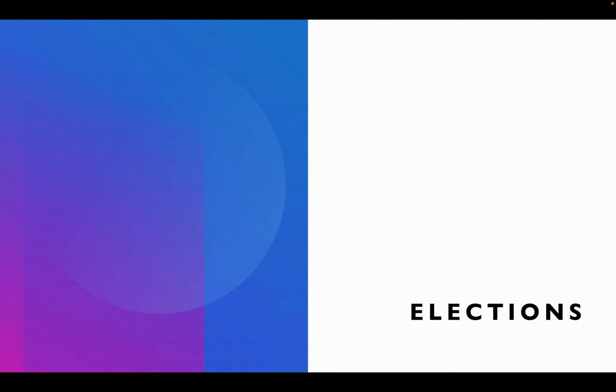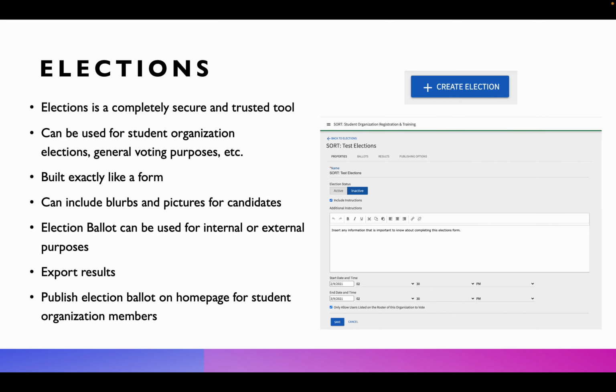And lastly, we have elections. Elections is so cool, and it is super secure and trusted. So don't worry about people trying to get access or trying to break into the system. They have to use a single sign-on through the Engage platform in order to vote on the election. So if you ever need to vote on major elections or just a decision of when you're going to have meetings or anything fun like that, you can always create an election ballot.